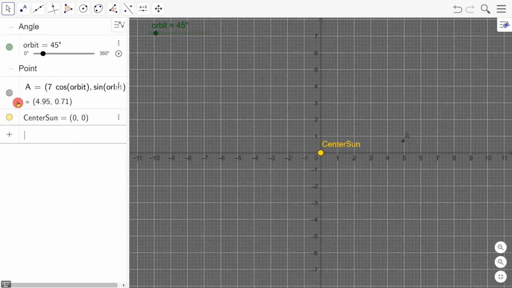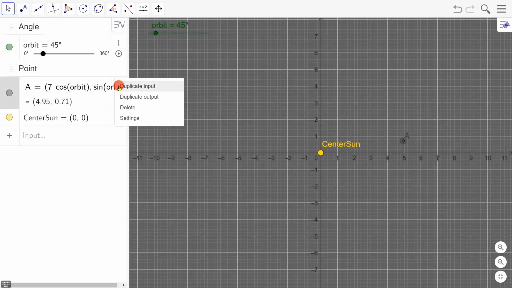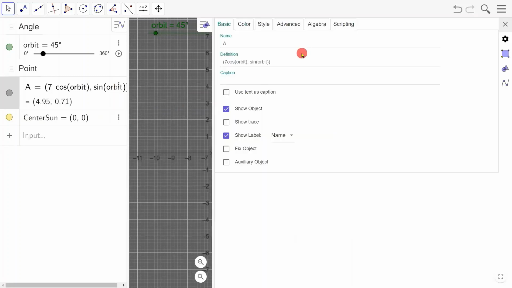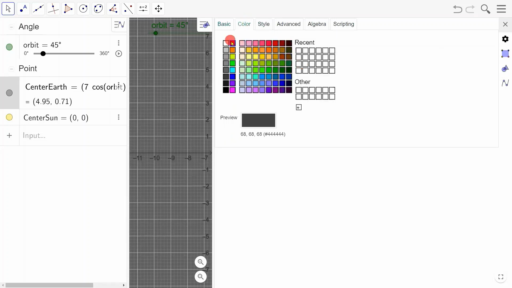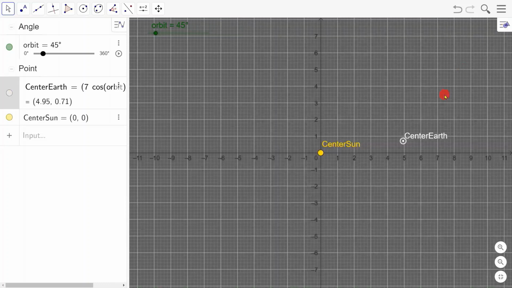But we just want to doctor it up a little bit. So beside each object, you'll see 3 dots. Click on the 3 dots, choose settings. Now we could have named it center of the Earth in the first place, but we'll just do it this way. We will call it center Earth. And then we're just going to go to the color and make it white. Now we have our center of Earth.